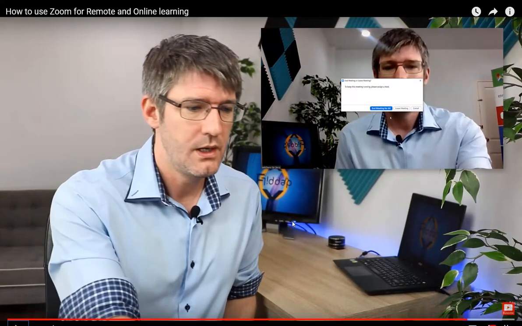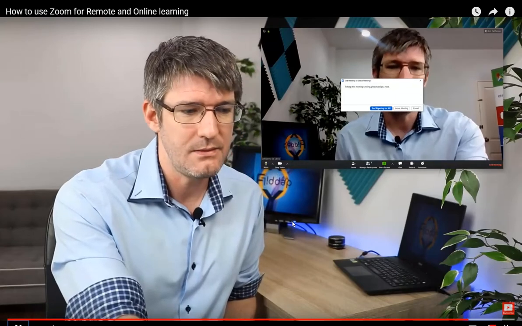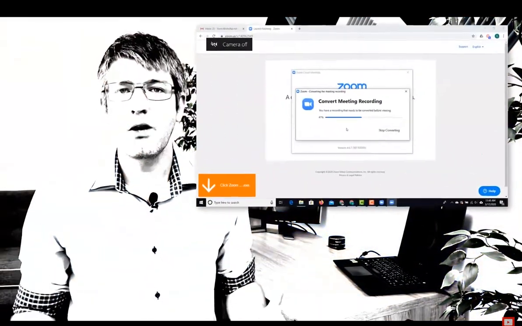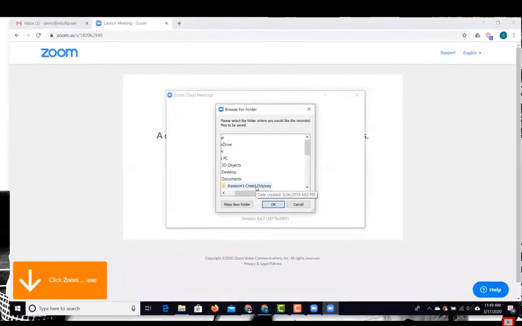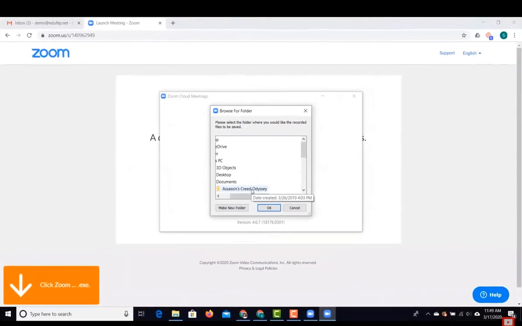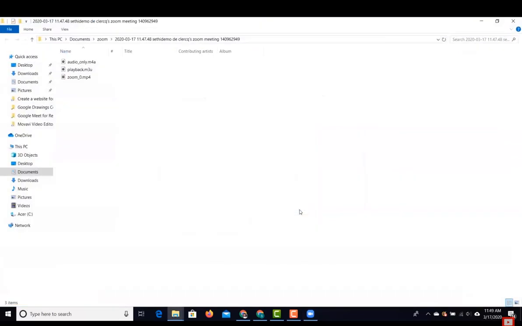That way they're not unmonitored chatting with each other, right after the meeting is supposed to be over. So let's go ahead and click on End Meeting for All. There we go. It converts that meeting recording, and now I can choose what to do with that. I can put it in a folder, or I can put it somewhere and then upload it later. For now, I'm going to cancel this because I don't want to keep that file.